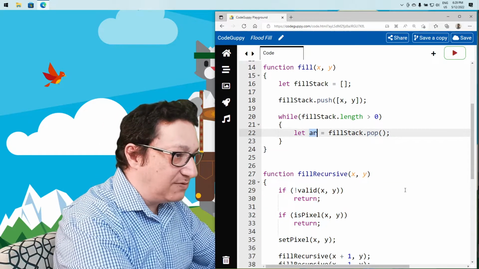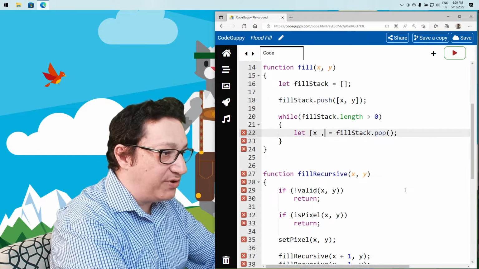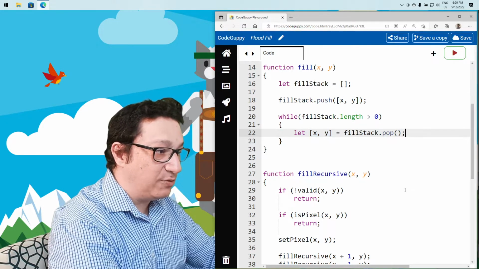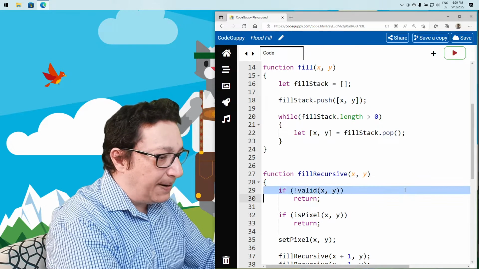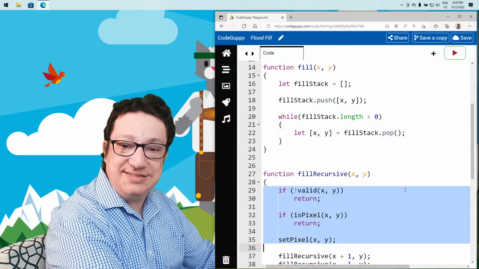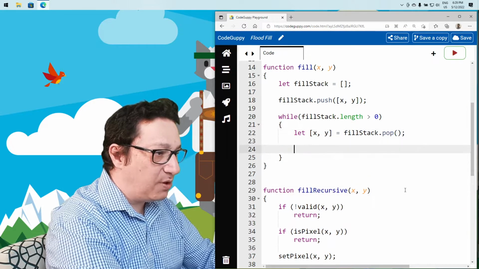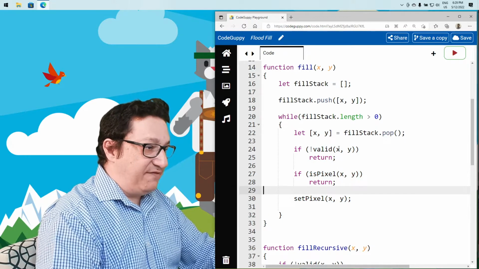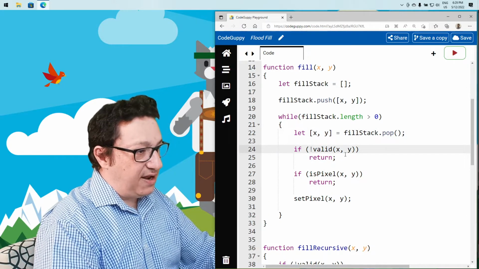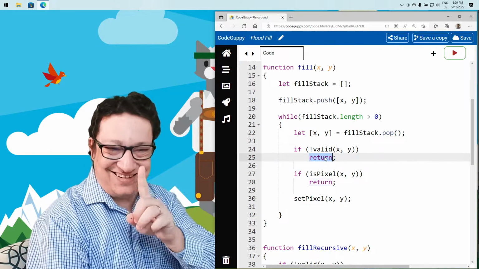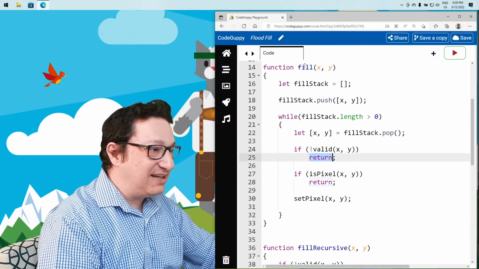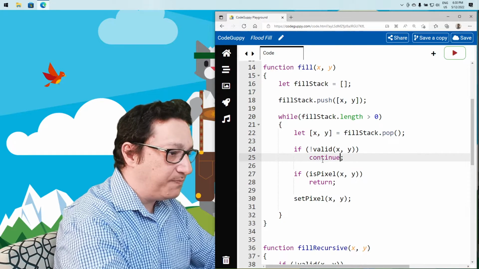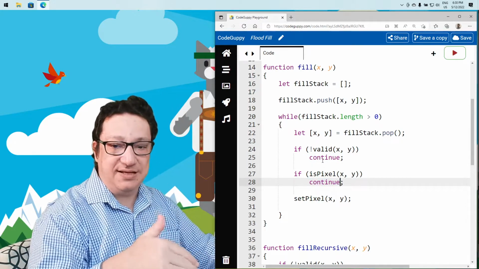Let me show you a trick here, because this one is an array and because it contains 2 elements, we can use the destructuring syntax and obtain the x, y directly, so we don't have to extract them from the array after that. And now I'm gonna copy this code just to show you that it's perfectly identical with the one from the recursive version. So let's review it. We are extracting, we check if it's valid. If it's not valid, actually it's not identical. If it's not valid, we are not returning from the function. We move on to the next element on the stack. So instead of return here, we can say continue. And the same, if it's a pixel there, we continue.